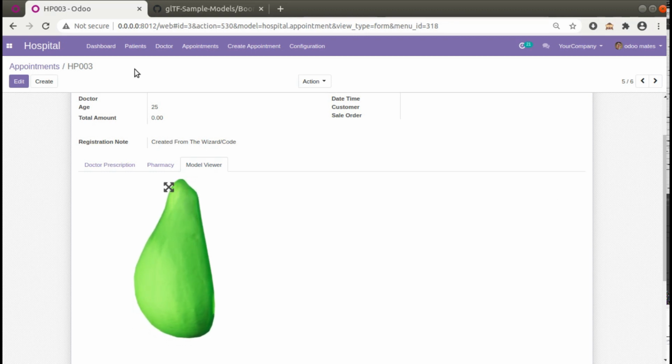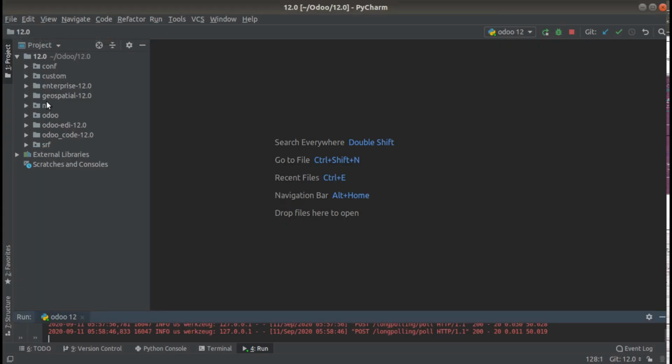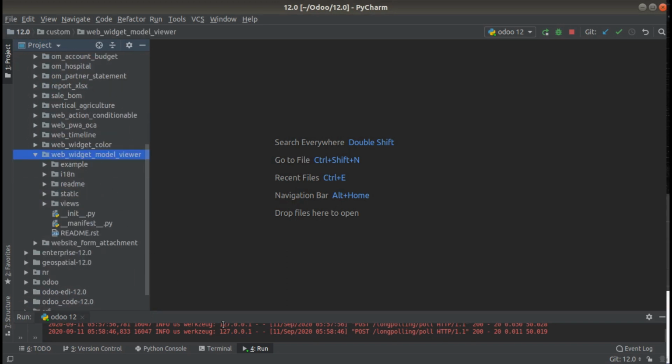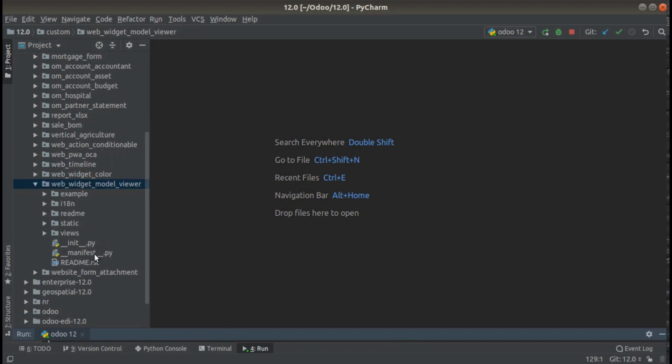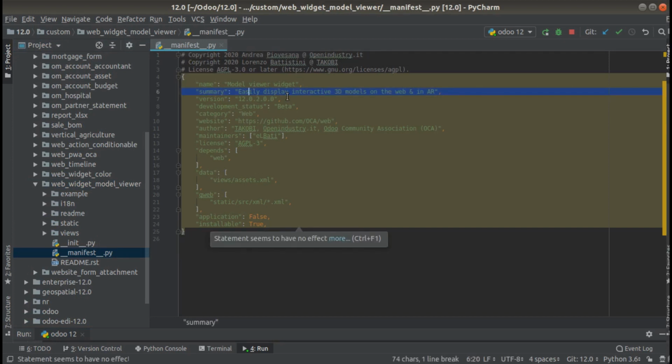First of all, I have downloaded this module from here and added it into my custom add-ons path. If I go to PyCharm, you can see this is my custom add-ons path. If I expand it, you can see web widget model viewer. This is the module that provides us the corresponding widget. If I go to the manifest file, you can see it says easily display interactive 3D models on the web and in AR, that is augmented reality.